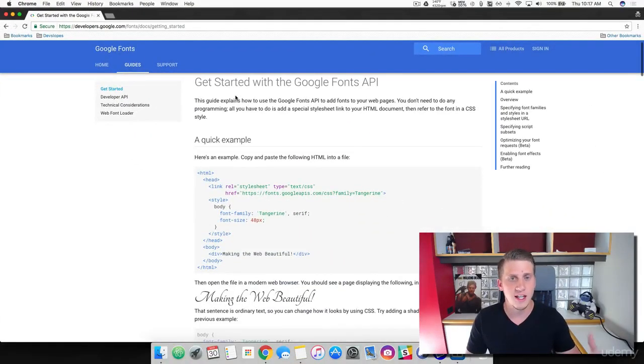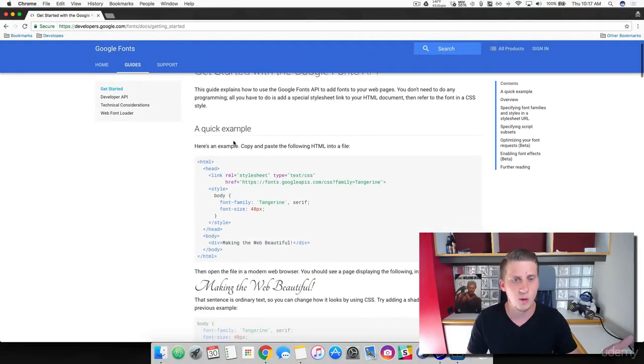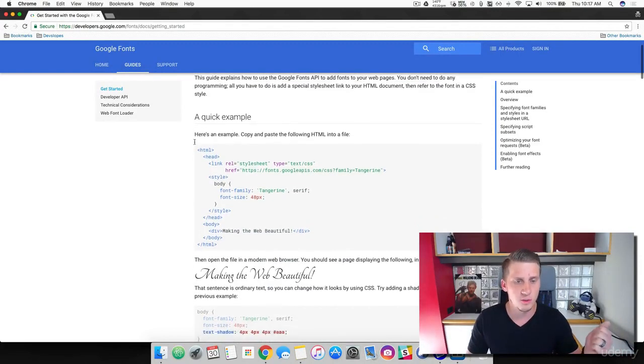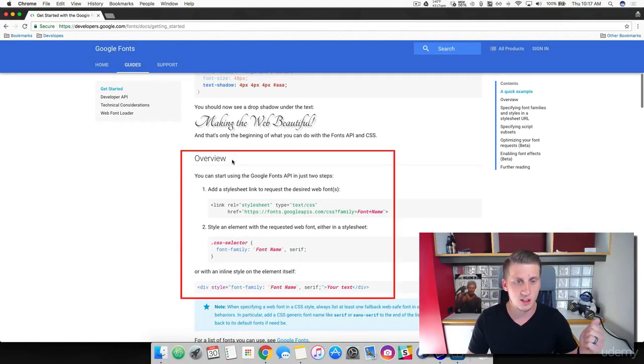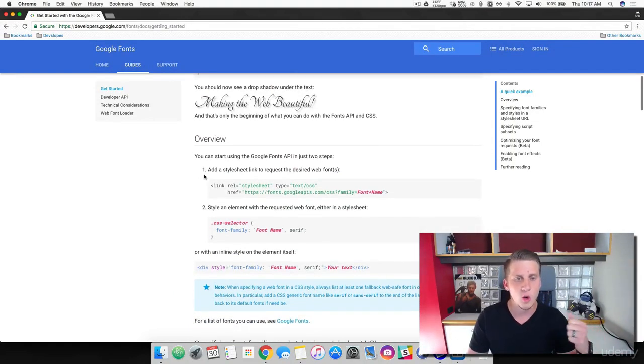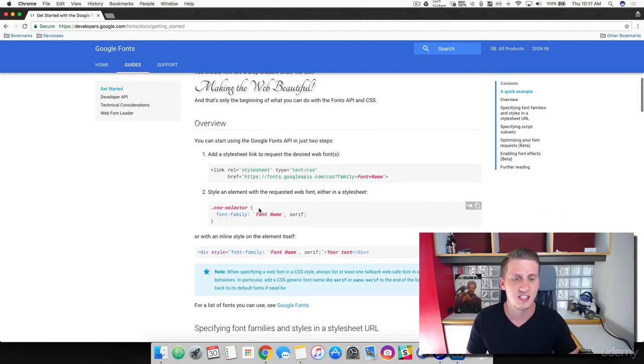And then in here, it gives us a quick example of how we can use this. But what we're going to do is scroll down, and we're going to come right down to here to the overview. All right, so we can get started with Google Fonts API in just 2 steps. So first, all we have to do is link Google's Font API into our HTML page, and then we're going to add the font name, or we can actually add this into our CSS file. All right, so let me show you how to do this.